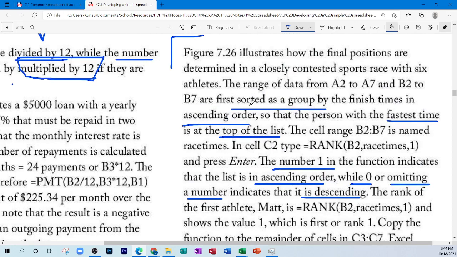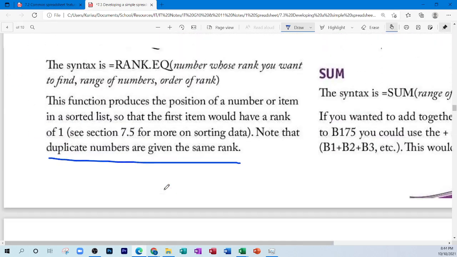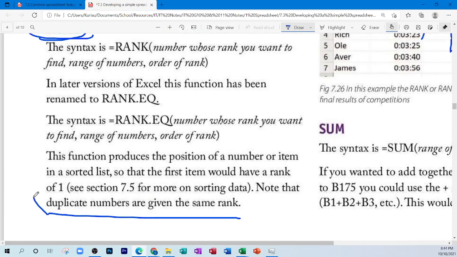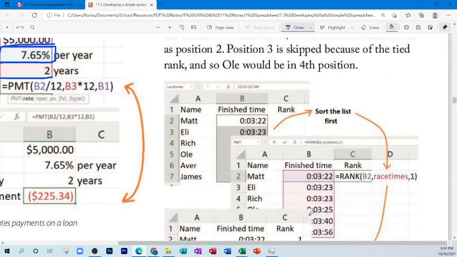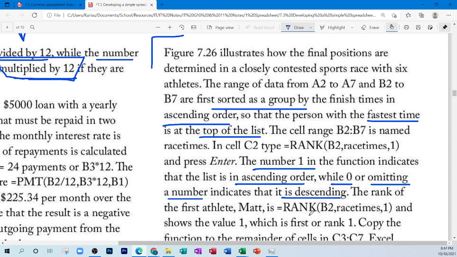So those are the important information to remember that I underlined there. Well, we already talked about that if somebody came in at the same position or if numbers are duplicates, if the values are similar, they're going to get the same rank. Just like if persons came in at the same time, they're going to get the same rank.